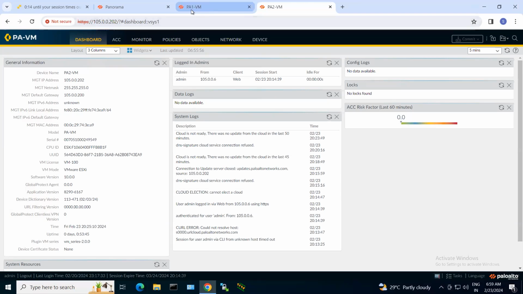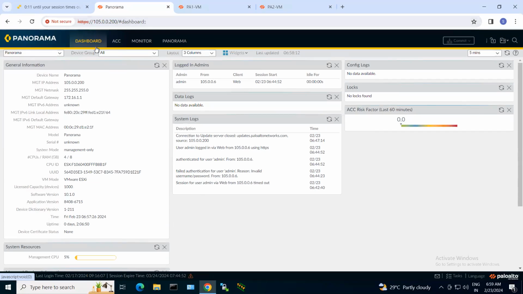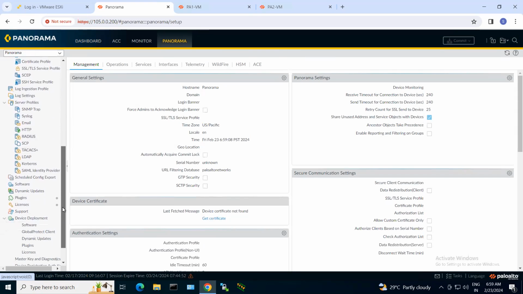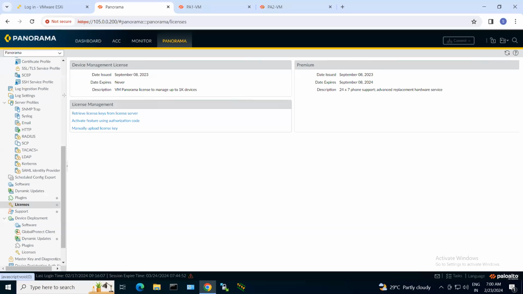So this is my firewall. Okay, first of all, let me get you into Panorama. So this is our Panorama. Let me take you to the Panorama tab, and we can go to the license tab here. On the license, you can see we have a license that never expires. So we can deploy multiple firewalls under Panorama. You can see up to 1K devices I can manage through this license, through this Panorama. Okay.